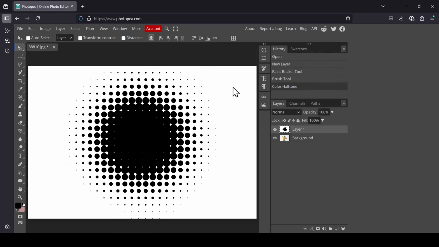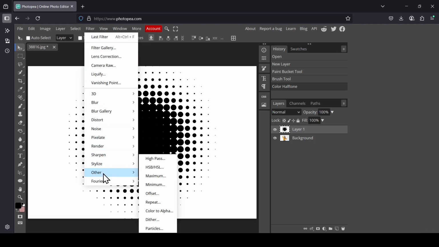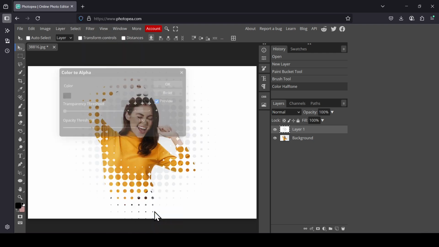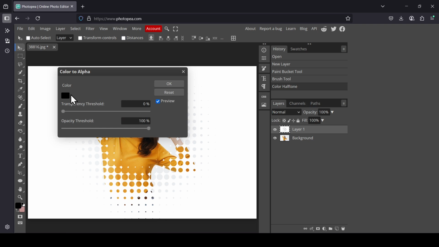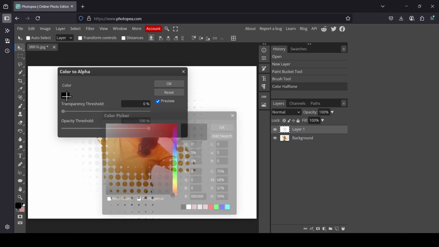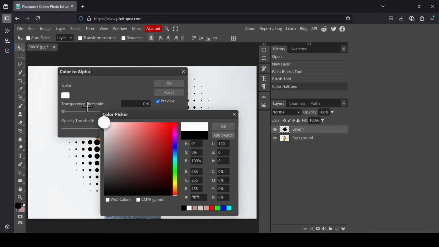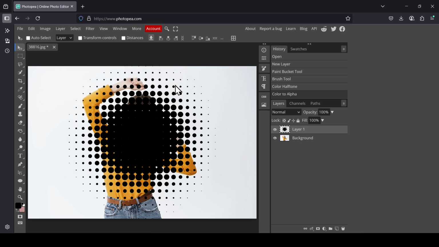And now I'm going to remove the white color, so go to filter, other, and then select color to alpha. The color here is black, so now left click and then choose the white color. To remove the white color from the layer, press OK, and then press OK.